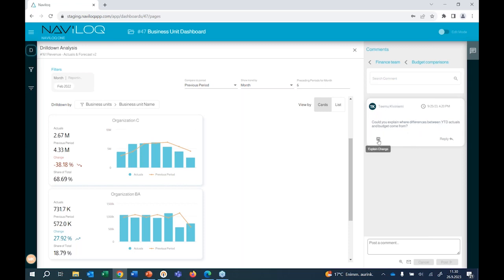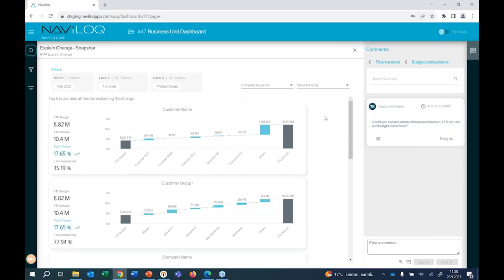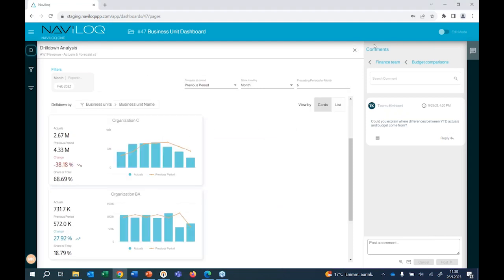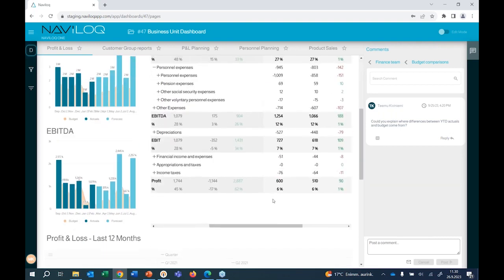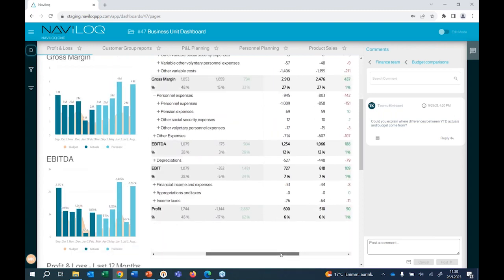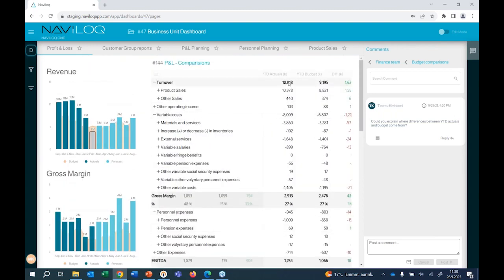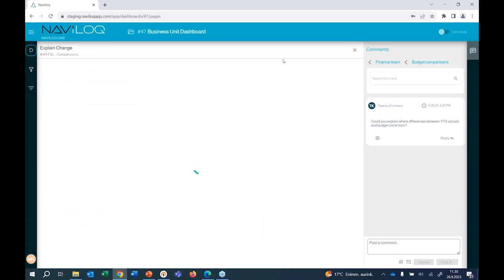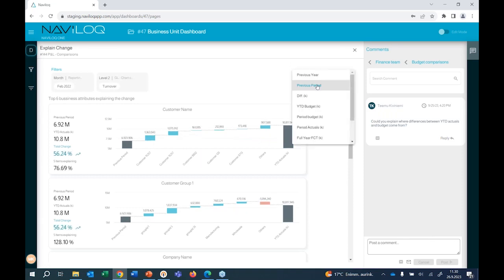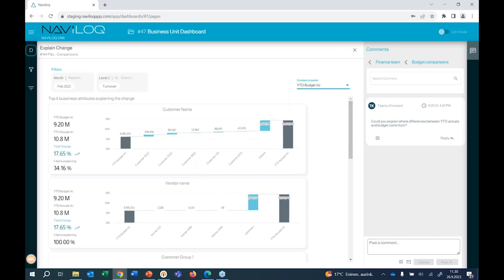And here, Teemu has actually included an explain change snapshot, showing me the explain change that he made when he did an analysis on the actuals versus budget. And how Teemu achieved this, we can replicate by showing the exact same functionality here. If we just take a look at the year-to-date actuals that are over budget, we can simply drill down over here and choose explain change and choose to compare it with our year-to-date budget.